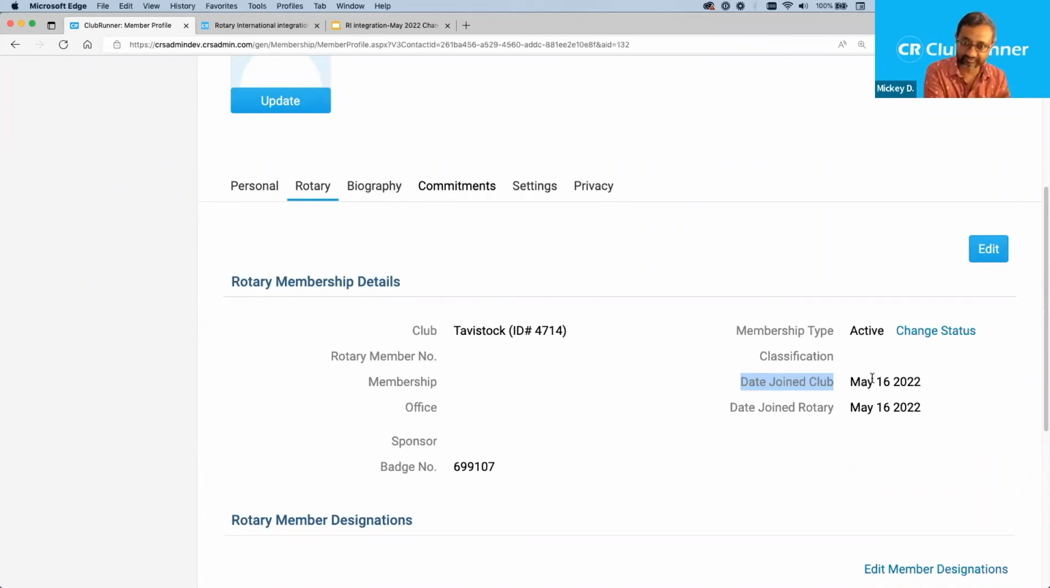Let's say it was February 1st. And then send an email or do the same thing on RI, log into myrotary.org and change the person's date joined club. I know you might be thinking that's kind of a bit of work. Once again, this is RI's rule. We must follow RI's rule, otherwise the information will not sync.